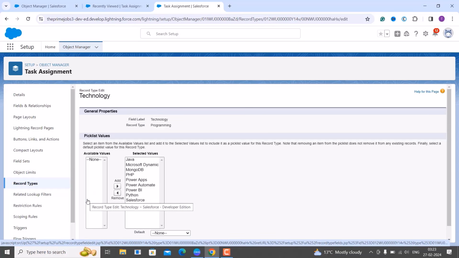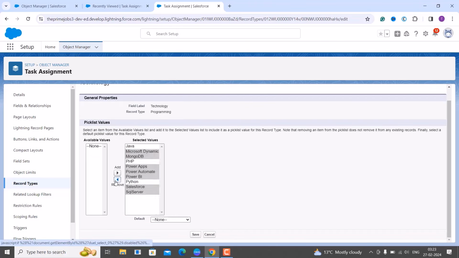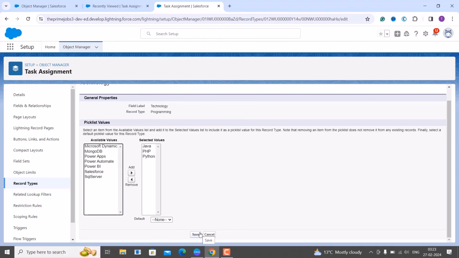to the page where we have to select the pick list values that we want in this particular pick list field type, that is technology. I want to include Python, Java and PHP under this programming technology. So I select the rest of them again by using the mouse and the control key. So here it is, only 3 are left. I remove them with the help of the remove key and click on save.